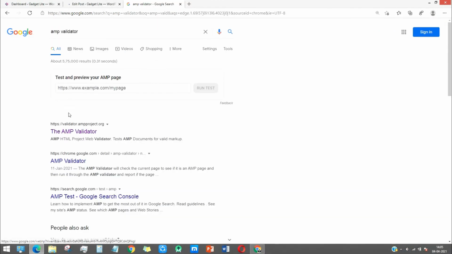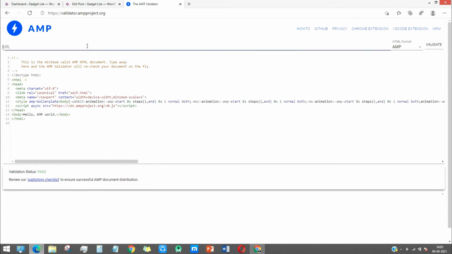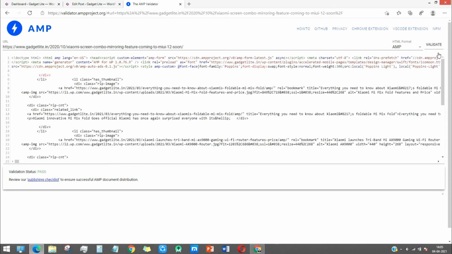Now search for the AMP validator on Google, copy the same link and paste it in the given column, and validate to see whether the error is solved or not. Here I can see the error has been resolved successfully.